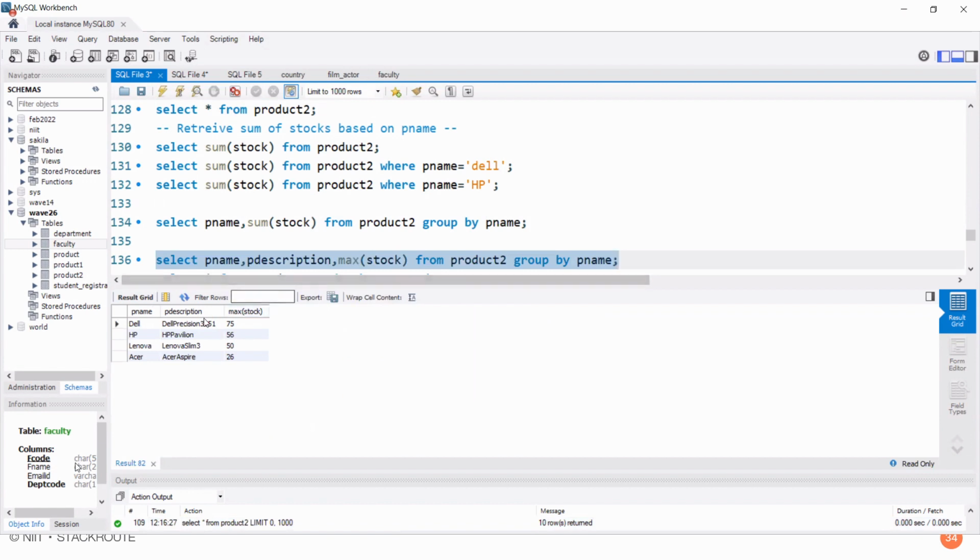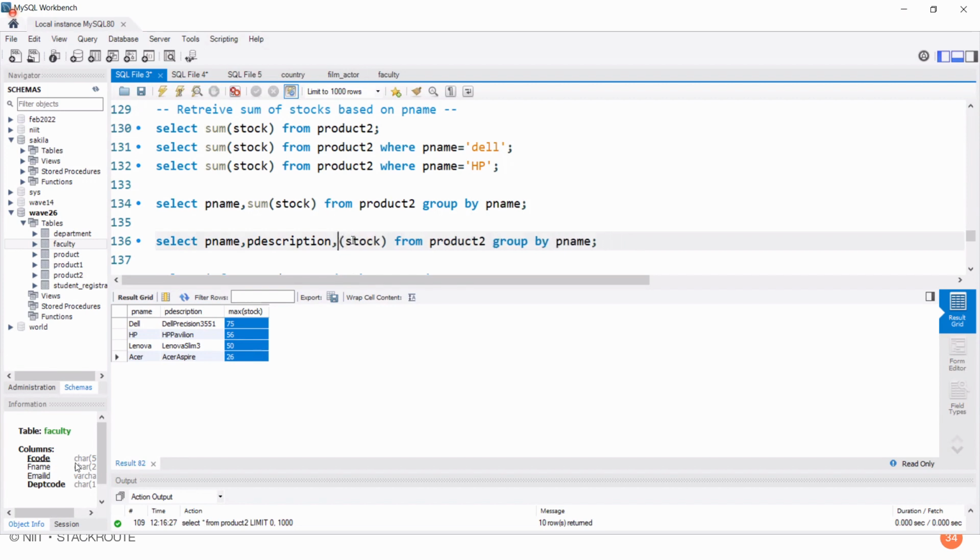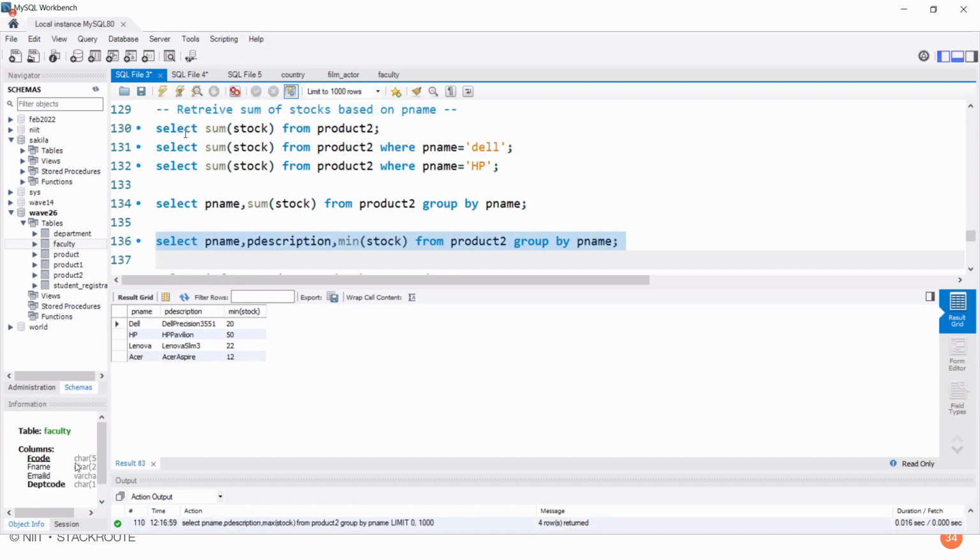Under the Dell brand, Dell Precision, I have maximum stock 75. HP Pavilion is with 56, Lenovo Slim with 50, Aspire Acer laptop with 26. I have various brands, various configurations, various machines. Out of that, which has the maximum stock? I can come to a conclusion. These all have maximum, so I don't need to refill the stock. Or whichever has minimum stock, I need to refill for that brand. So I'm taking the minimum stock of the laptop, and if I want to refill, I go ahead with the query.